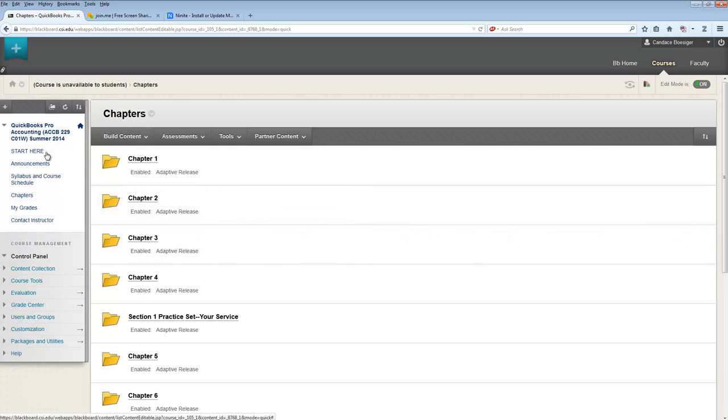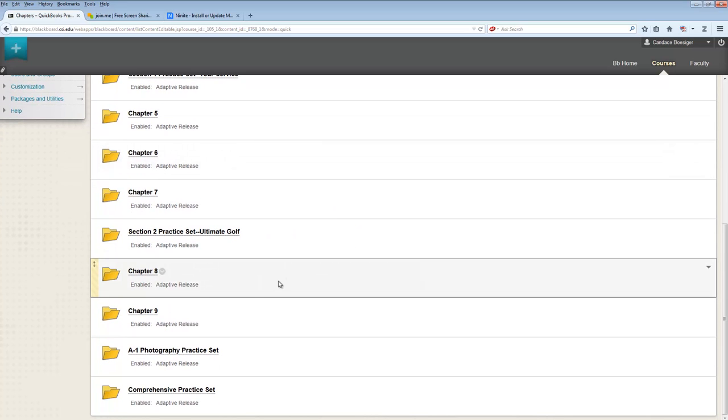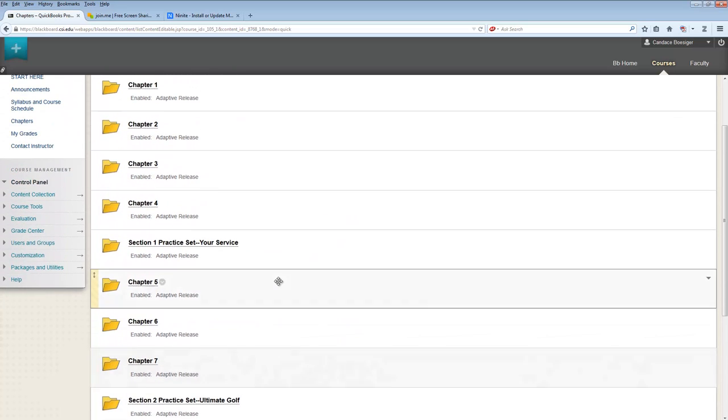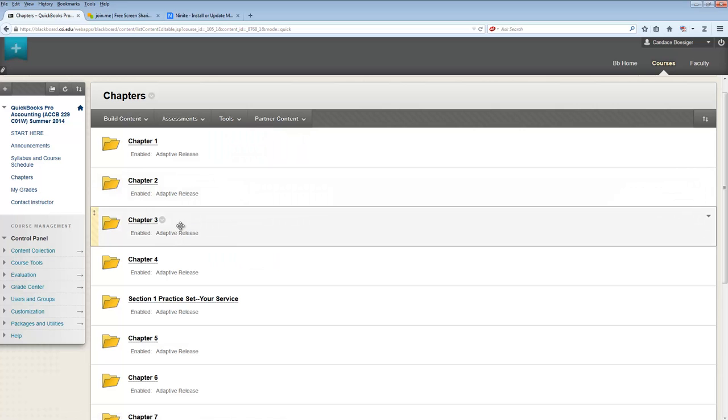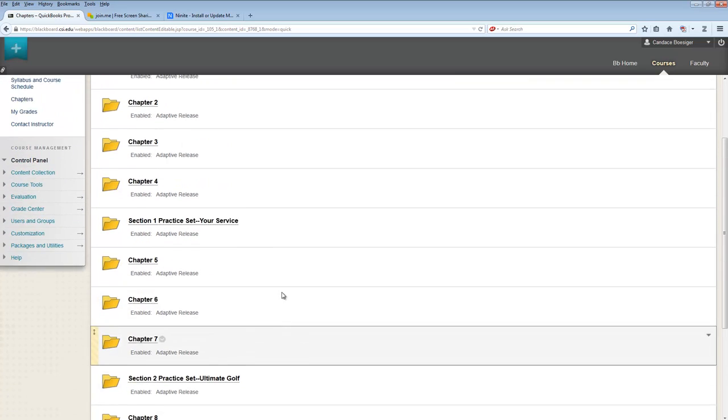Most of my content is under chapters. There is one file for every chapter and one for every practice set. And if you'll notice, there's something here called adaptive release, meaning that until you complete chapter 1, chapter 2 won't unlock, and until you complete chapter 2, chapter 3 won't unlock. The entire course is open and available, so if you want to work ahead, that's just fine. You just have to work in order, and then things will unlock as you complete the chapters. But as you can see, everything is ready to go and set up for you.